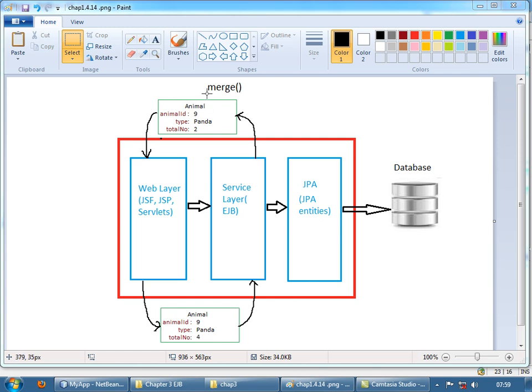So let's understand an important operation called merge. Many a time your front end, that is JSP, JSF or servlets, wants to display entities to the user. So over here, the web layer uses the EJB layer for getting the entities. Let's say this is the entity which the web layer has asked for, and after that the web layer displays this entity to the user. Let's say the user makes a change to the entity, he changes the total number from 2 to 4, and now the changed entity is sent back to the service layer for processing the changes. So the merge operation can be used in such use cases.